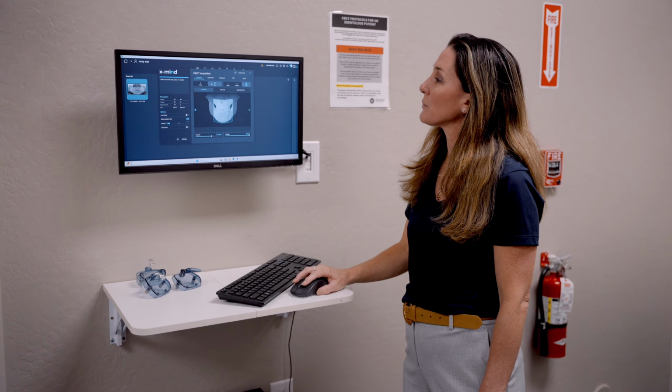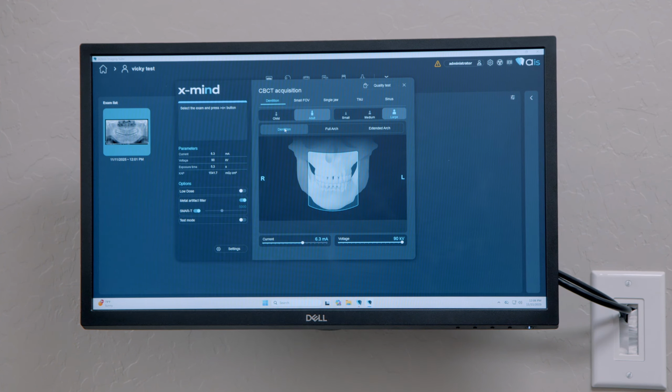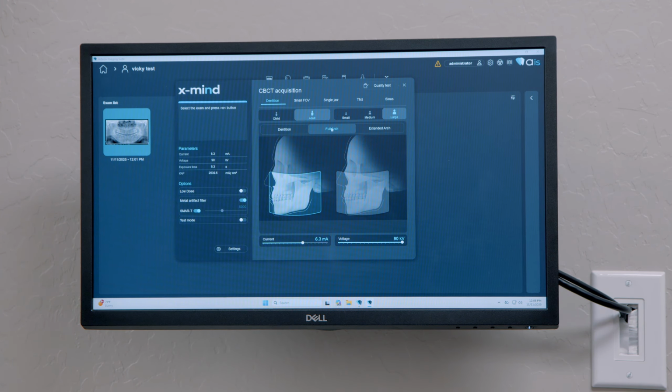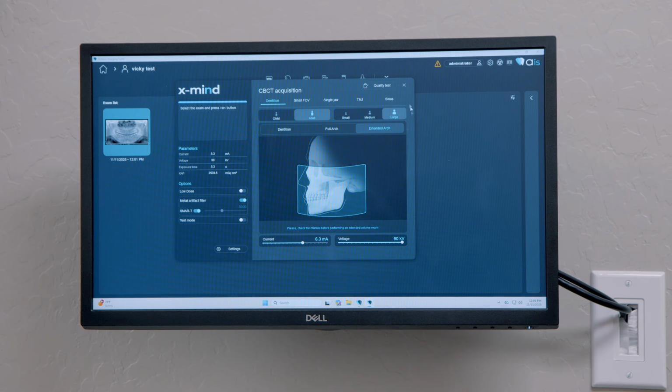From here, we would determine our dentition. So we're taking this on an Optima 3D, and we have up to a 17 by 12 field of view. So we have both a full arch, which is kind of our native scan, and then our extended arch, which is going to get us that larger field of view on Vicky today. If we wanted to, we have the option down here to increase the MA. So let's go ahead and select that, and then we'll go ahead and step over to the unit.